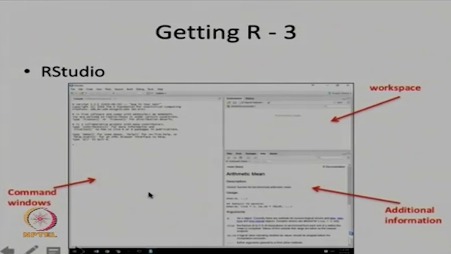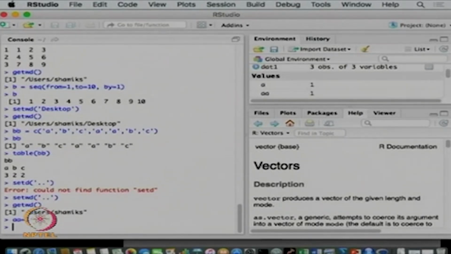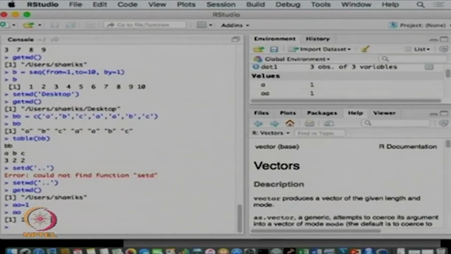Let us do some simple computation in R Studio. I can open R Studio, and if I want to do simple arithmetic, I can define AA as a variable and assign it the value of 1. I can write AA equal to 1. Now, the value of AA is not displayed, but in this section you can see the value of AA being generated. In order to know exactly what the value of AA is, if you write AA and press enter, you get a value of 1.